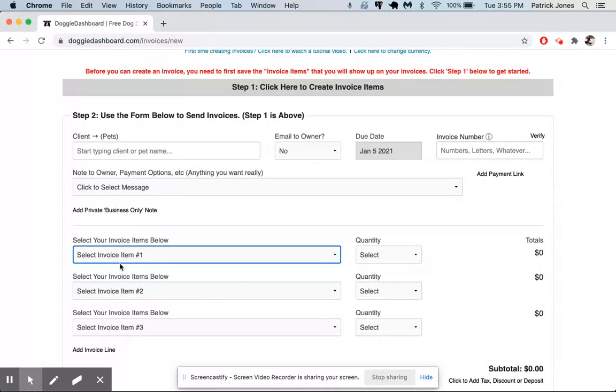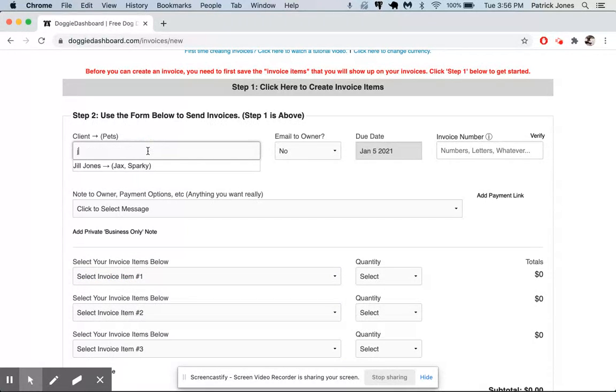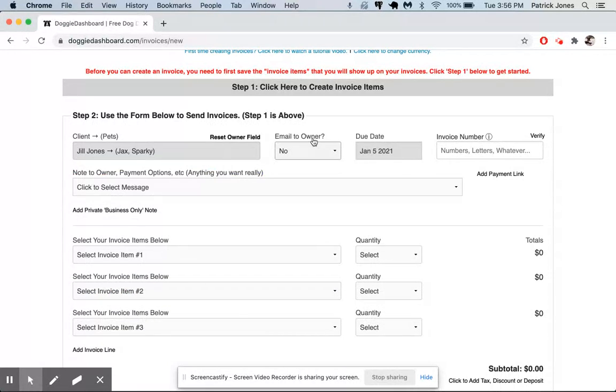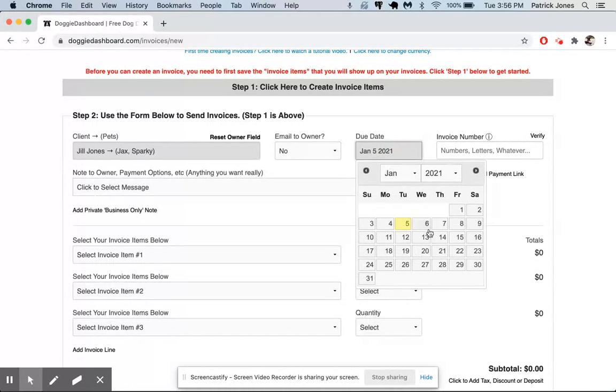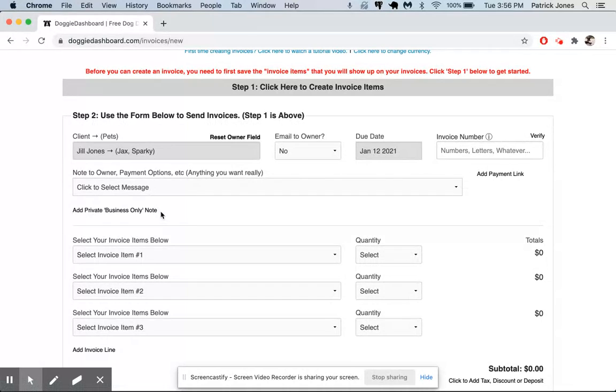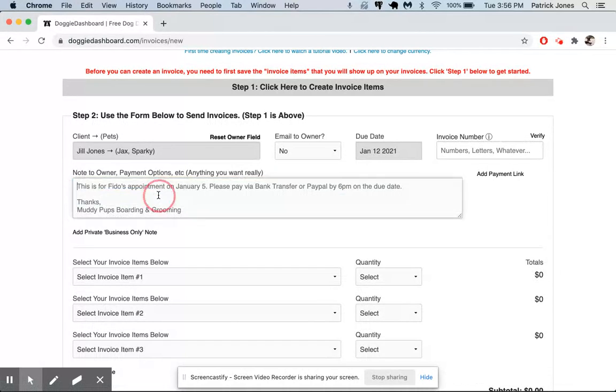So for the first invoice, we're going to type in a client here, Jill Jones, and we're going to not email her the invoice. It's due on January 5th. Let's make it due January 12th. We're going to send a message that says, thank you for your business. Please pay via PayPal or in cash at your next visit.